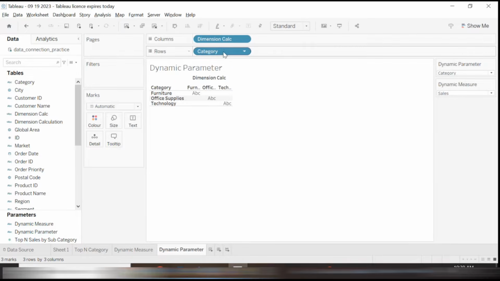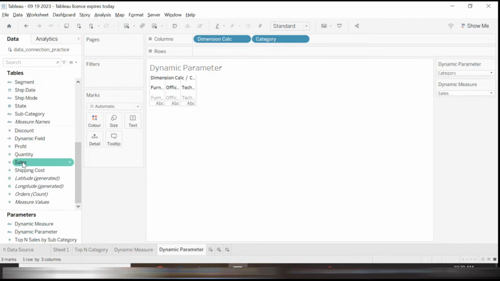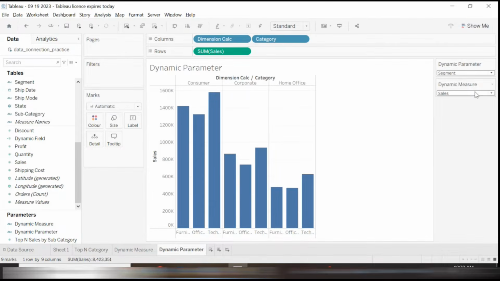Category to the column and sales to the row. What type of visual you want, accordingly you have to use the column and row. Now can you go and select the dynamic parameter on the right side? Select the ship mode. I think the segment is coming fine, but the ship mode is not.